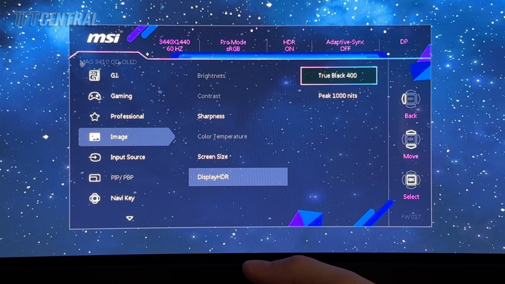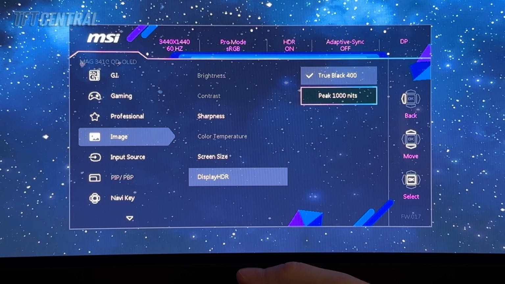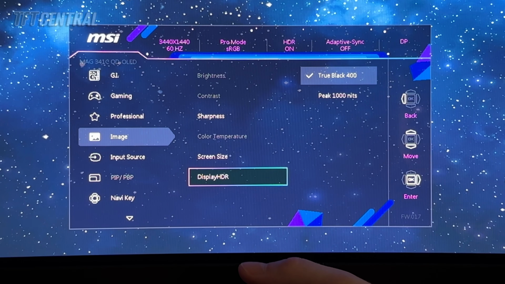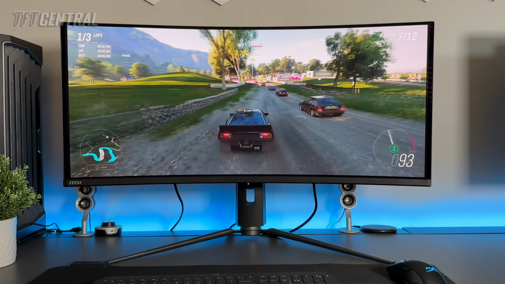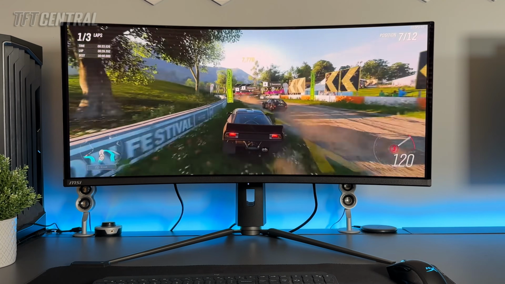Our recommendation here for now is to have an experiment with these for your different content. Try them both, see which one looks best to you. Hopefully MSI will be updating the Peak 1000 mode accuracy at some point in the future, which will negate the need to even use the True Black 400 mode. But for now, try them both out and see which one you prefer. So that's everything set up hopefully for SDR and HDR usage, as well as the OLED Care settings.